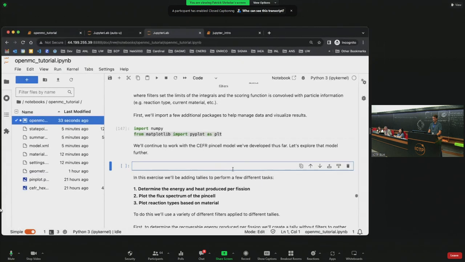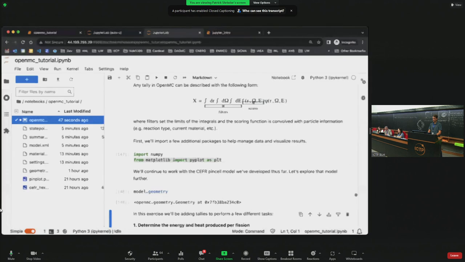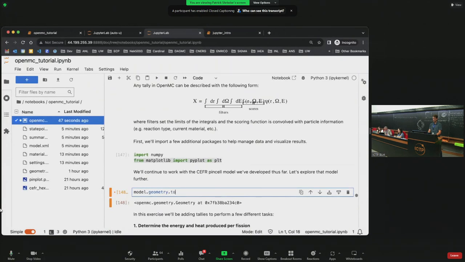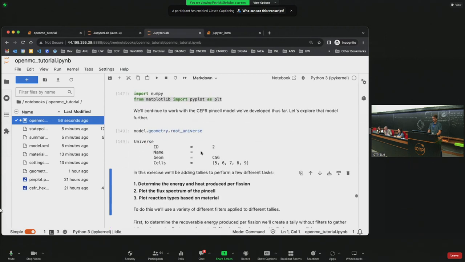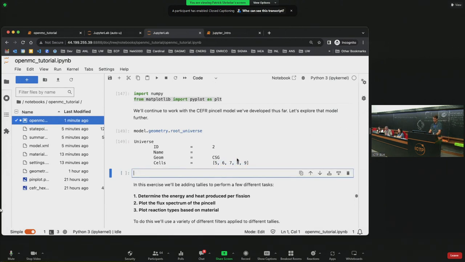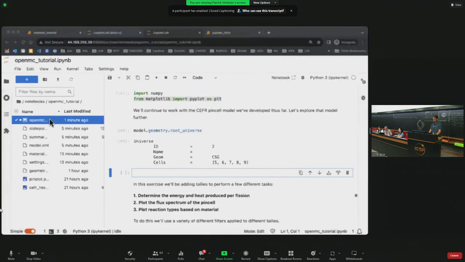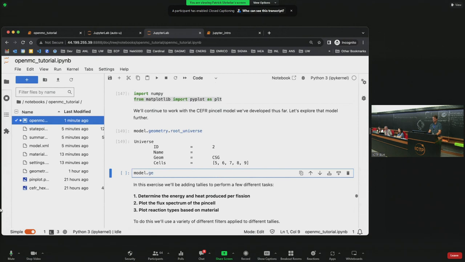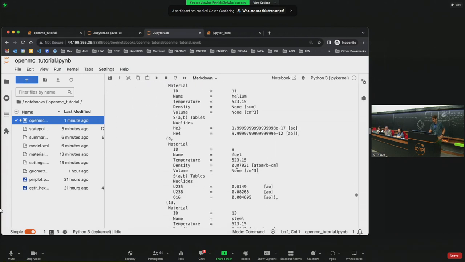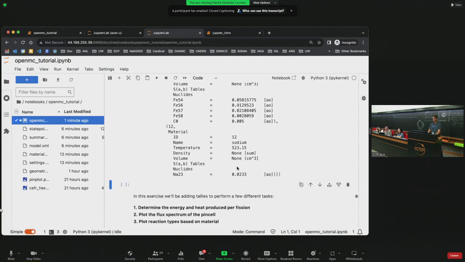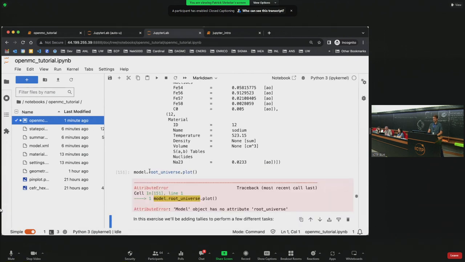Okay, so going forward, we're going to continue to work with our model. And just to remind ourselves a little bit about what that model contains, we can look at things like the geometry, that geometry's root universe as well. And so just like we looked at when we ran this model before lunch, we have these cells in it. And then from the model geometry, we can do things like ask it to go through and get all the materials in that model. So just kind of a refresher on what we're dealing with. And we can plot that universe as well. Oop, model geometry.